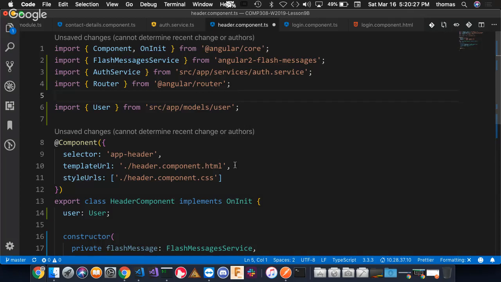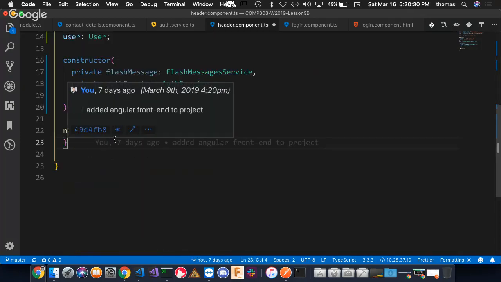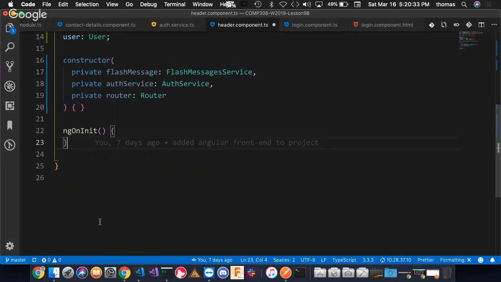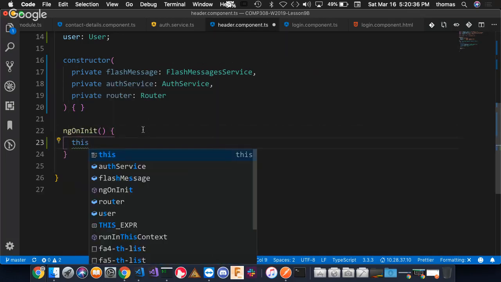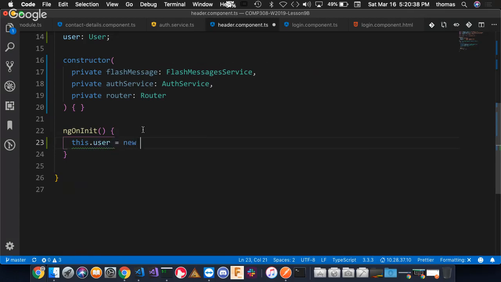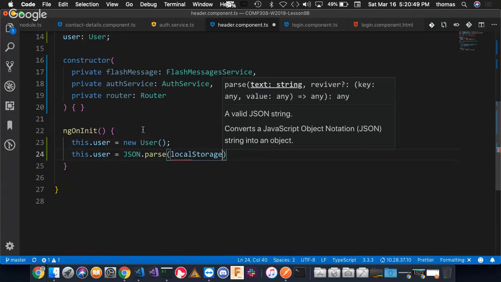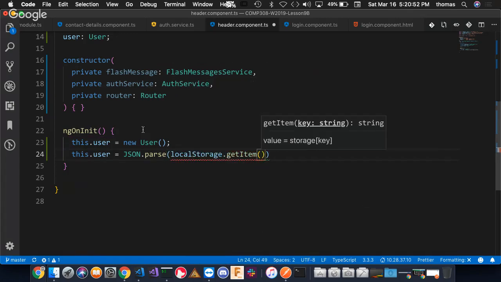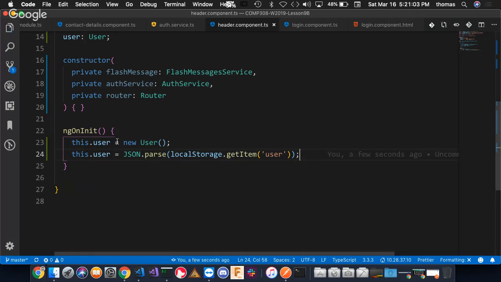And then what I want to do is update ngOnInit. What I want to do is say this.user is equal to a new user, like we've done before. This.user, I also want to do something like JSON.parse, because the user should be logged in, localStorage.getItem, and then I want to look at the user object that I've stored in local storage. Now, if it doesn't exist, it's going to be empty, right? The user object will be empty. However, if it does exist, then we're going to get back something that's a little bit more detailed.